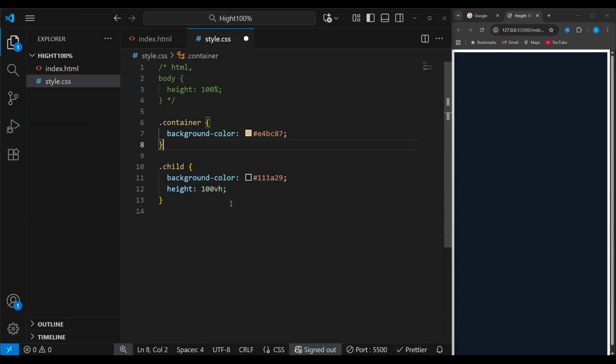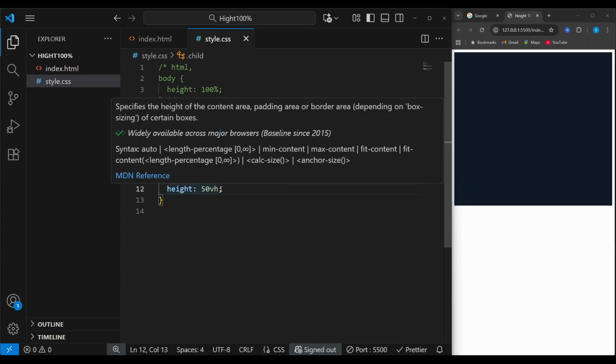Of course, it shouldn't always take up the entire height. You can change the value maybe to 50 viewport height or any value that you prefer.